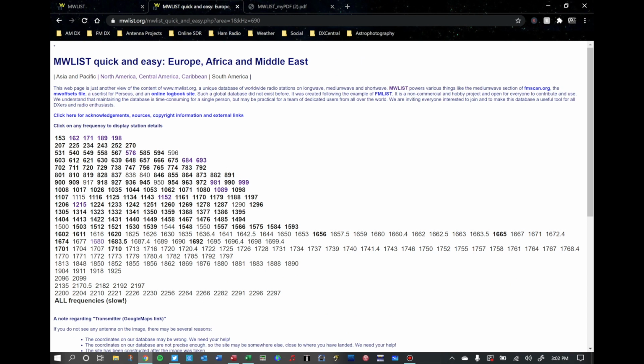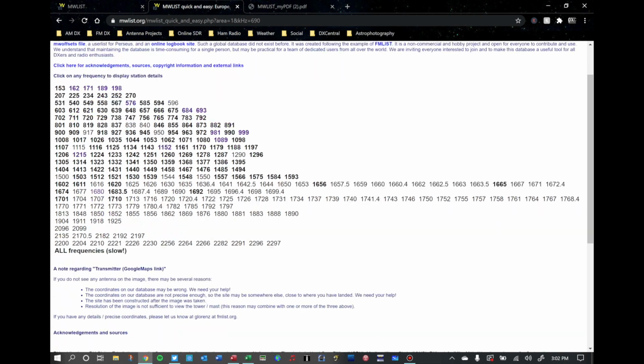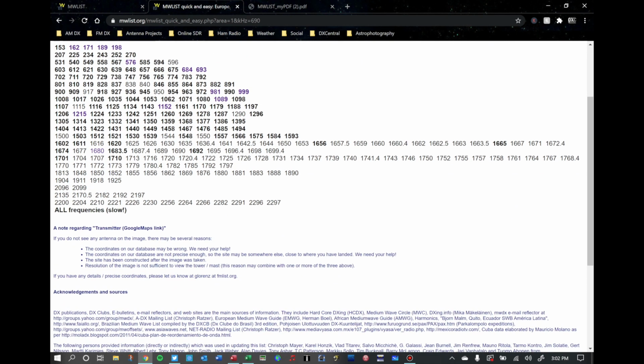I can set my location. It'll give me bearing and distance information from my location to each station on each frequency, and it puts it in PDF format, so I don't have to have an internet connection to look at this. I can just keep that on my laptop or whatever computer I'm using, call it up whenever I want to, and there it is, on the fly, on the go, and helpful for me.